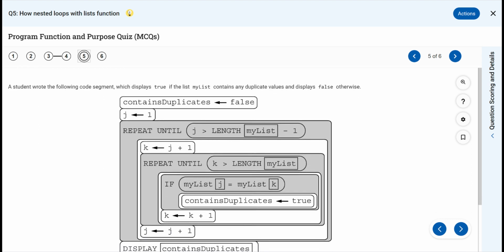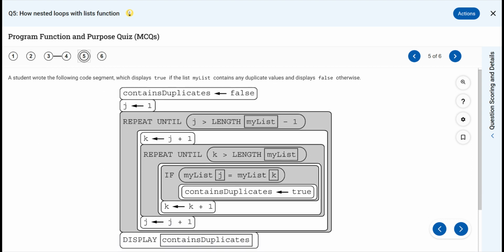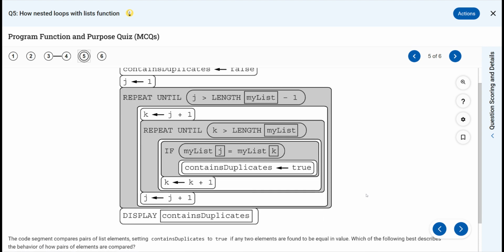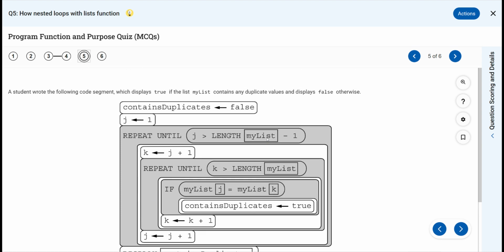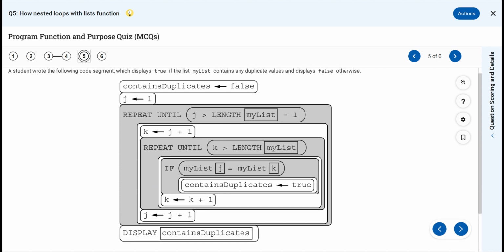A student wrote the following code segment, which displays true if myList contains any duplicate values and displays false otherwise. Okay, so this one maybe I should have left for later, but some of you may have figured it out. It has a couple nested loops and conditional statements. So there's a lot going on here, and it might help if you have a piece of paper. We're going to try to go through it quickly, and then if I need to explain it individually, I can.